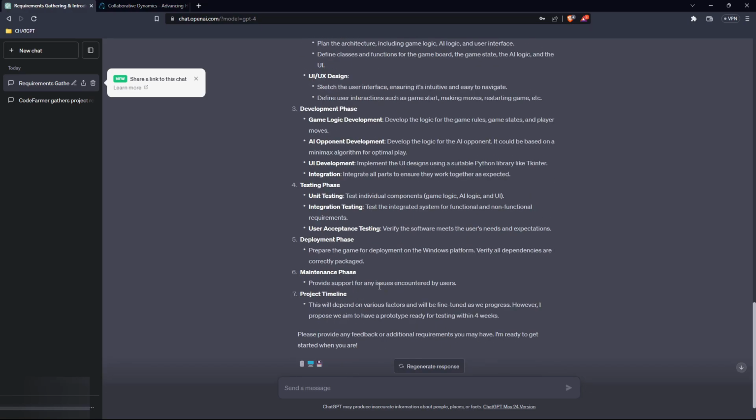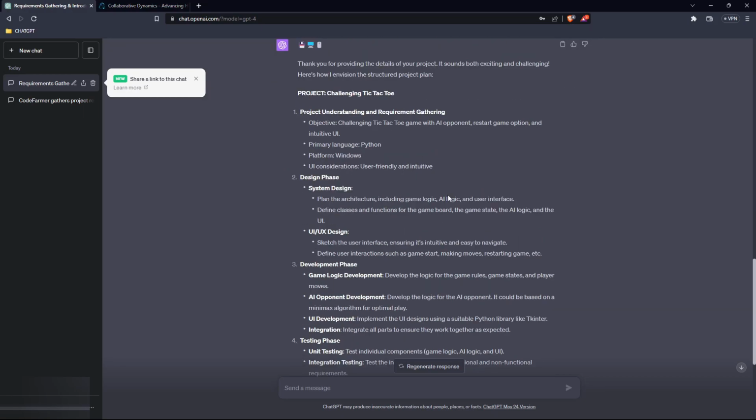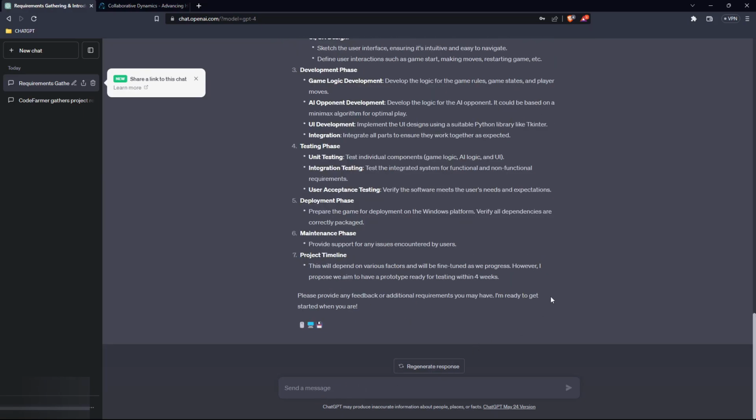All right, now CodeFarm has given us a fairly detailed project plan. So I'm going to continue iterating this until we have a finalized version of Tic-Tac-Toe. I'll be fast forwarding through a lot of the code generation as it does take some time.